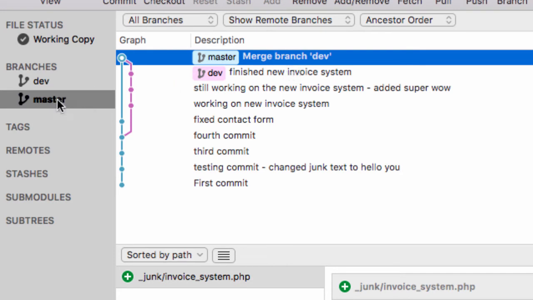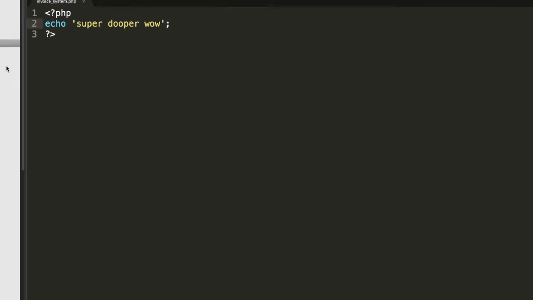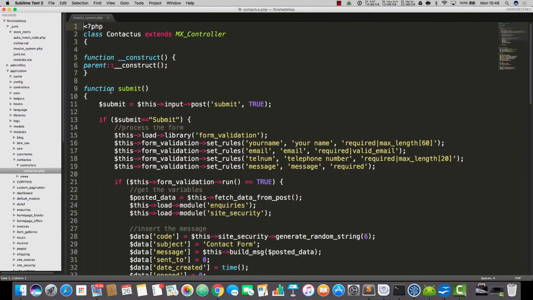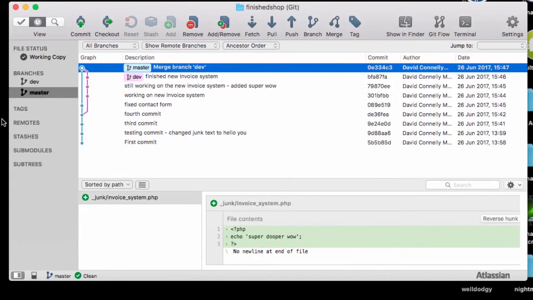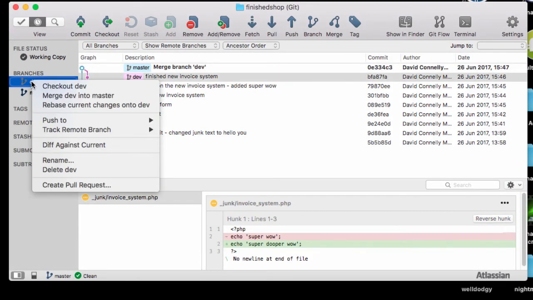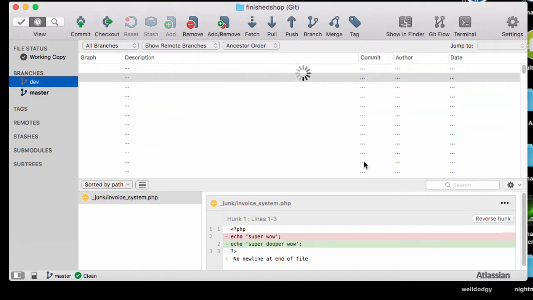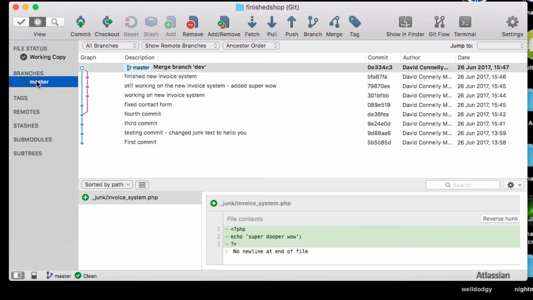It's fantastic. So now I'm on the master branch, and if I look in here, you'll see that I've got the invoicing system. Everything is absolutely fantastic. Also, the contact form is fixed. And by the way, when you are happy, you can even right click and delete the dev branch. You might need to do force delete to avoid any hassle. And look at this. Now we have a glorious master branch all on its own. It's really, really cool. So that's the concept of branches.